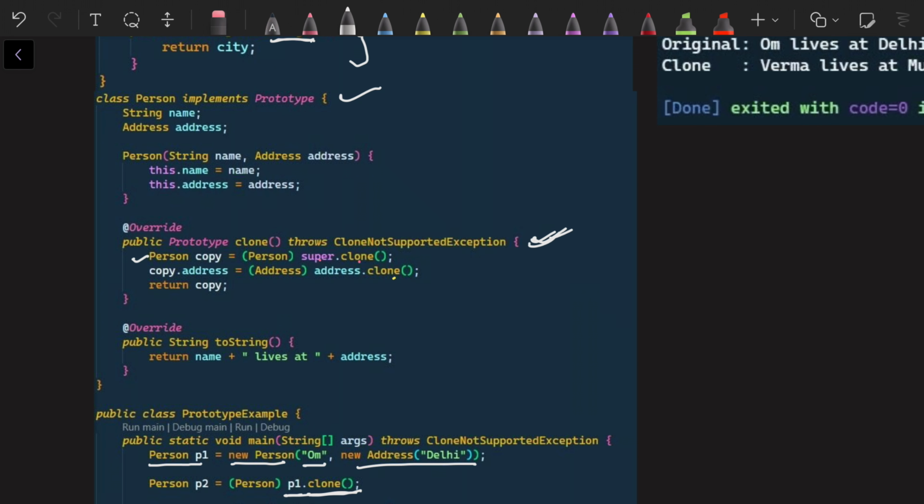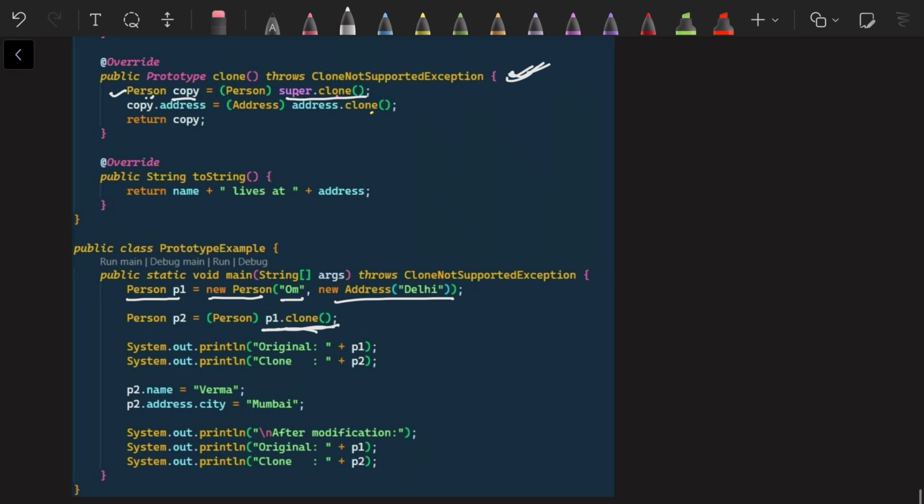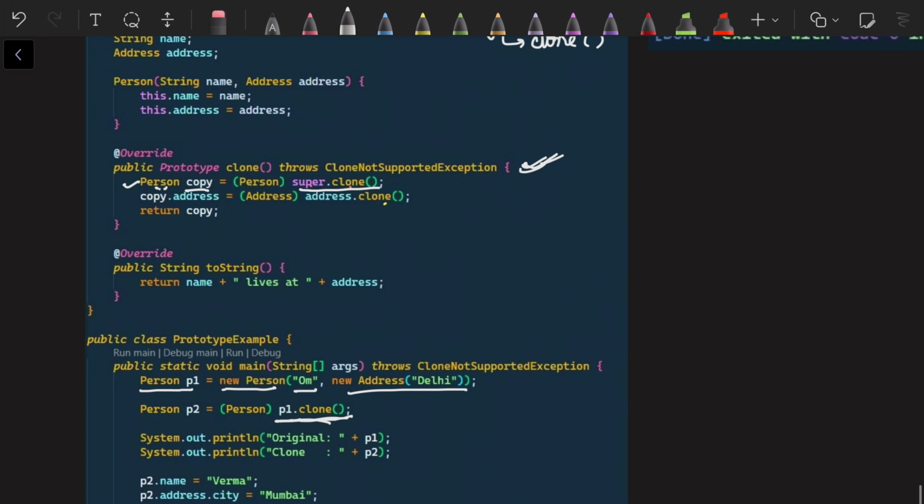So now class Person implements Prototype. Person copy equals super.clone. What is this super? Super is always used to call the immediate parent method. As I have told you, Person extends Object. So super.clone means we are calling Object's clone. I hope this is clear. So when we call this Object clone, we will get the new person, P2, and we store P2 as a copy. The return type is Person here.